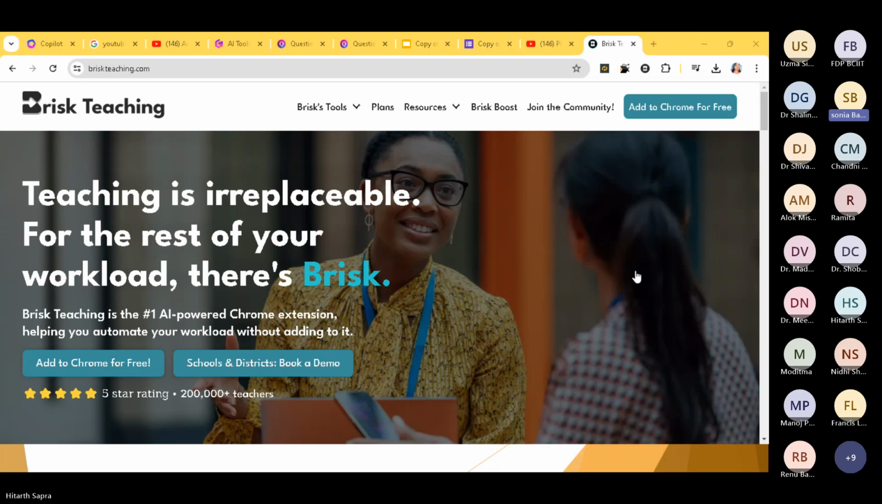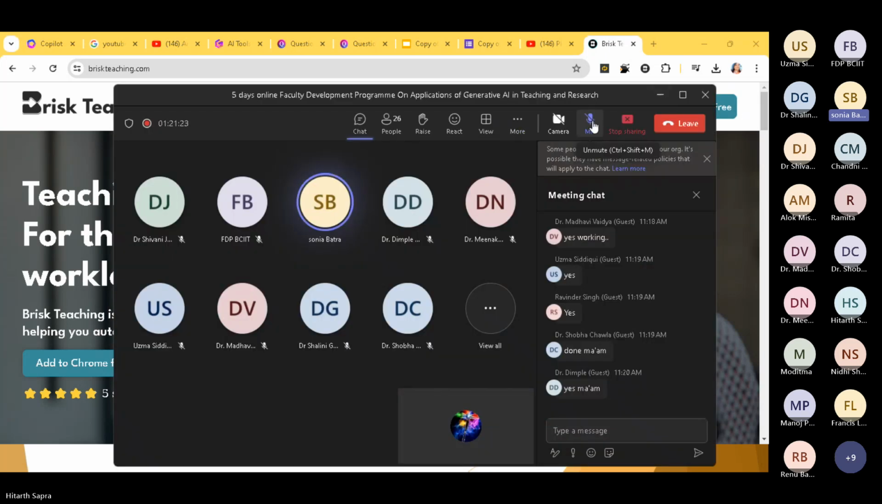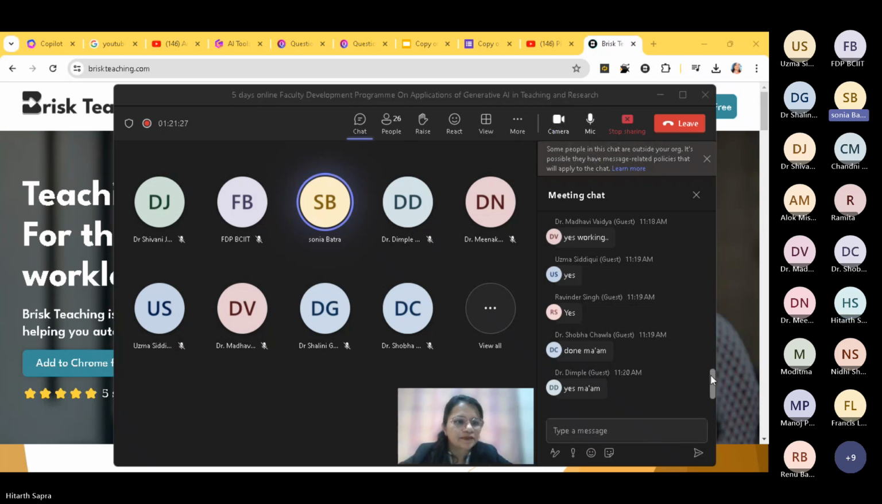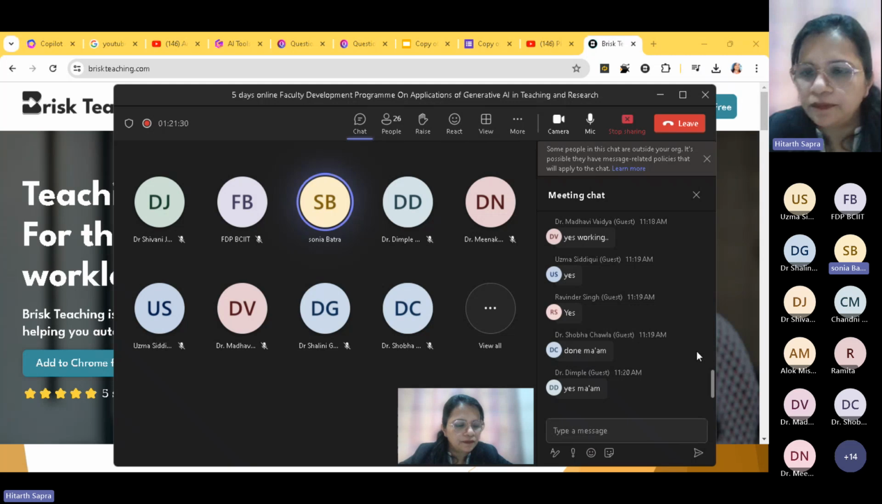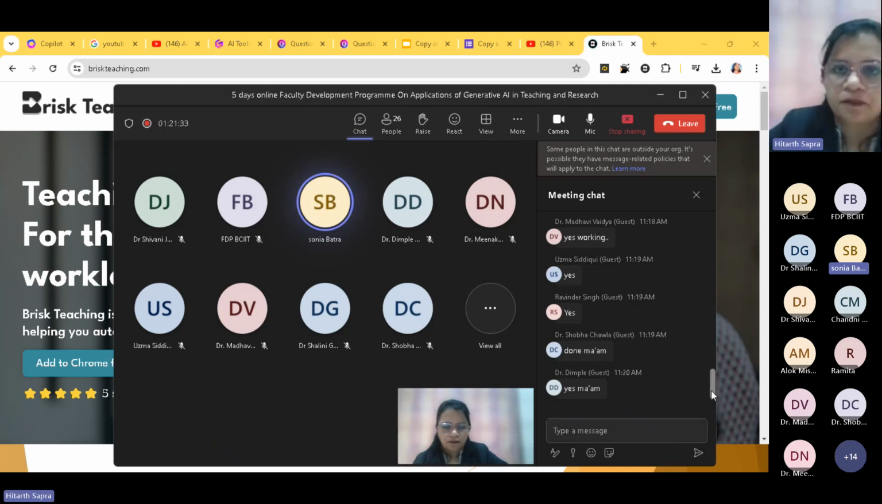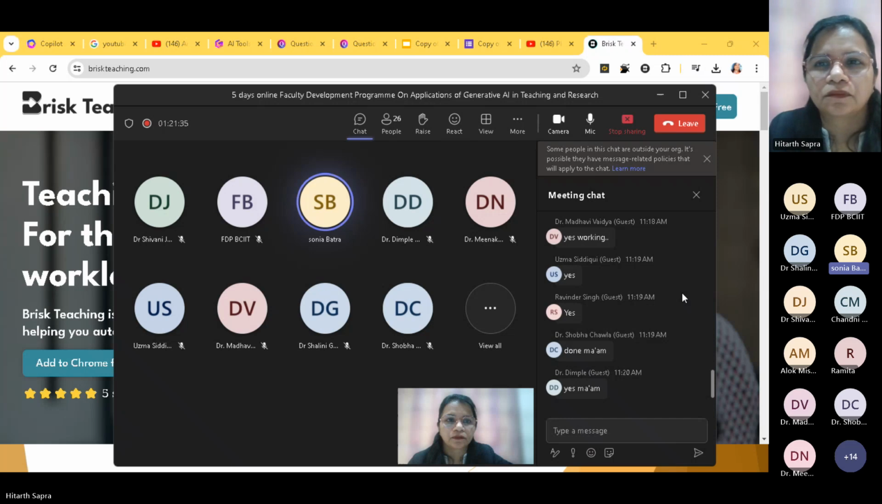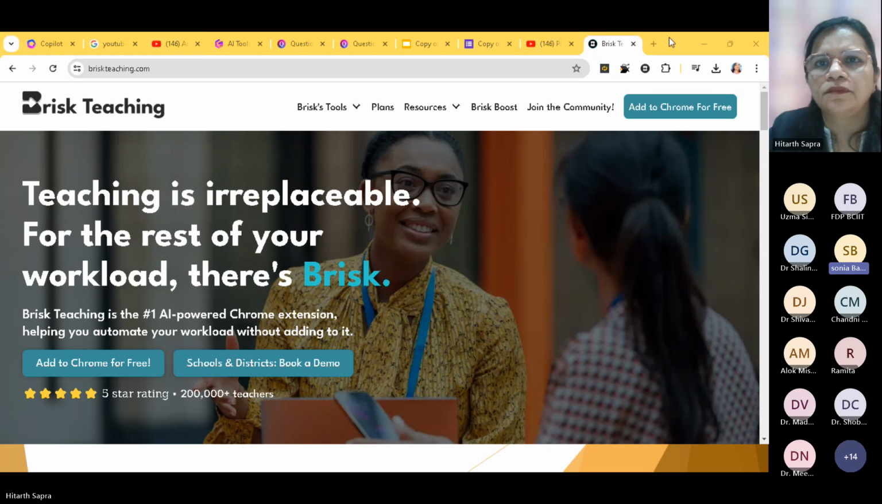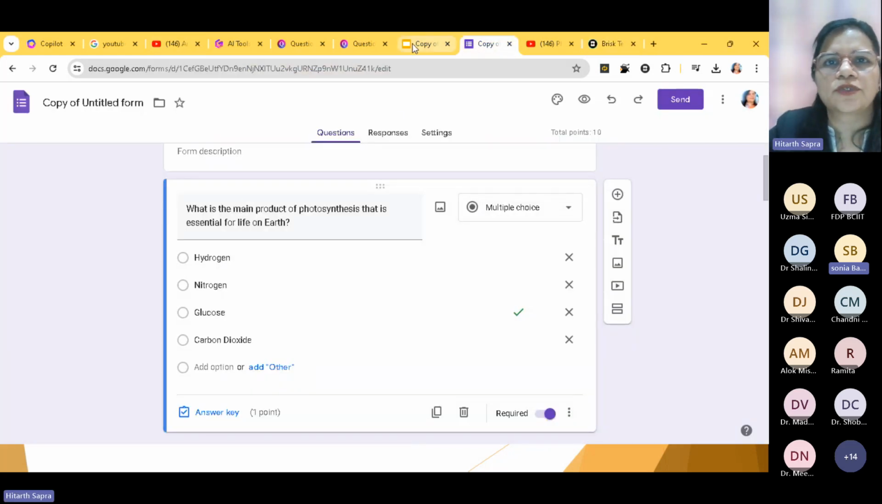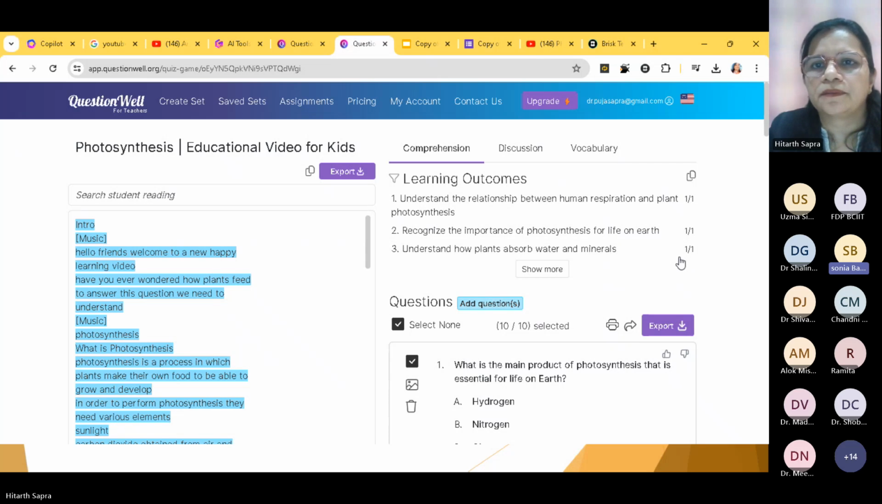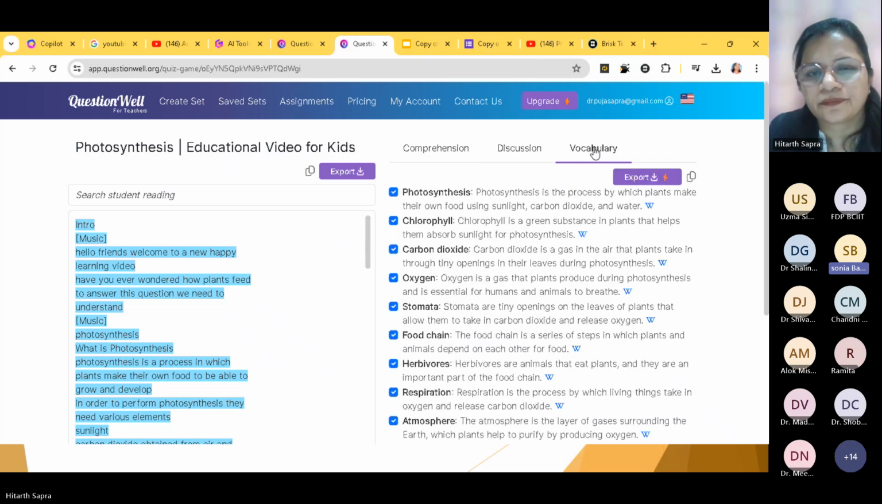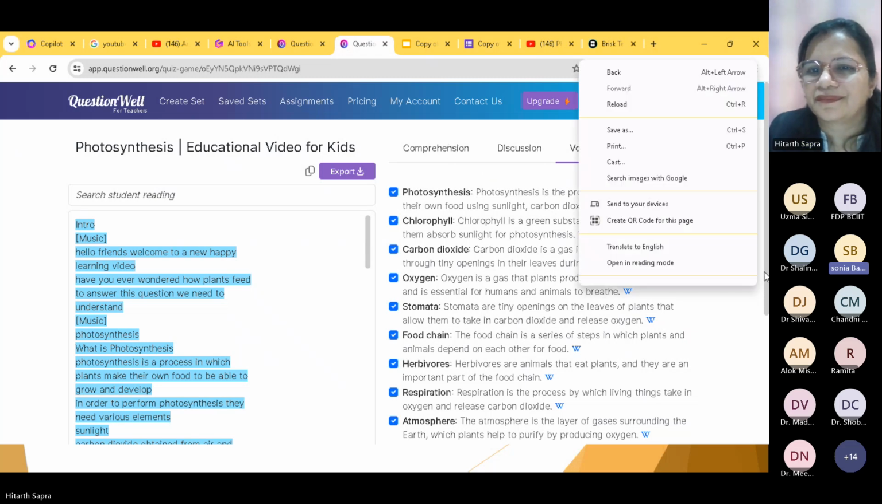Pooja ma'am, one question. When you have told about Question Well and we are generating questions from it, after generating the questions we have three tabs with us. One is comprehension, the other is discussion, and third is vocabulary. So can you let me know what this discussion and vocabulary are about?